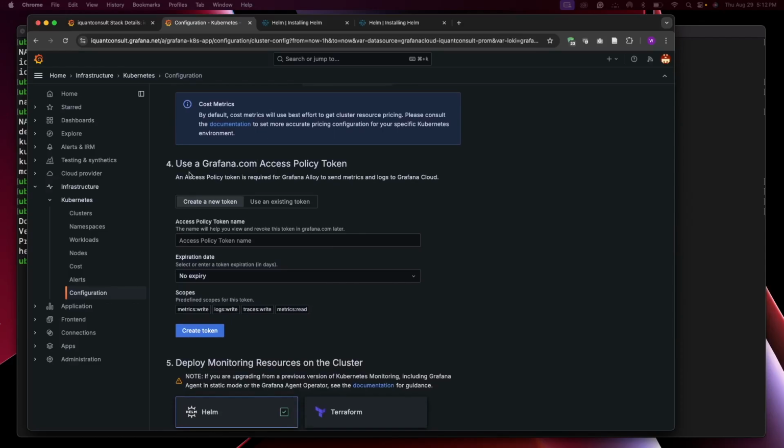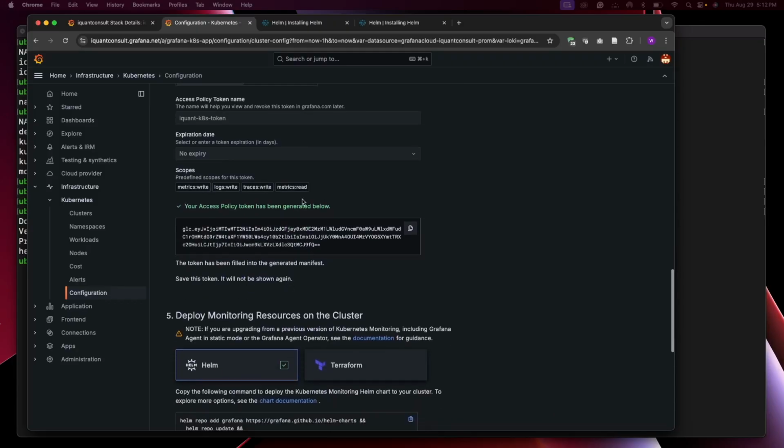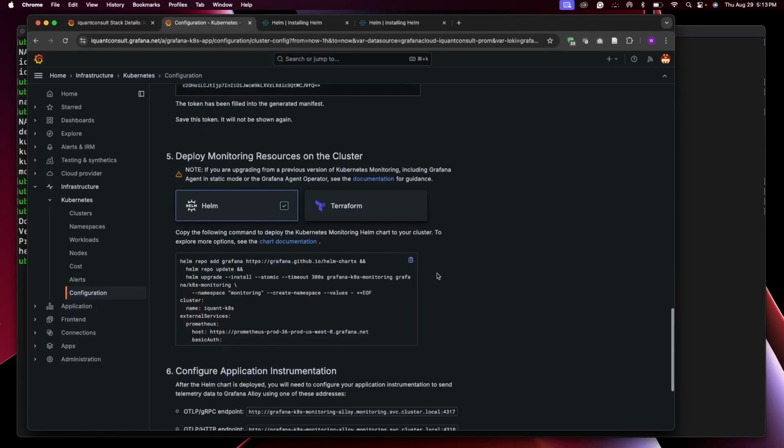And then at the fourth stage, you need to generate an access token. I'll create a new token. So the name, I'll give it icon Kubernetes token. Now I'll leave it as no expiry. For the scopes, you can see metrics write, logs write, traces write, and metrics read. Just hit create token. Now once it's created, you will see the token right below. Copy this and save it somewhere safe.